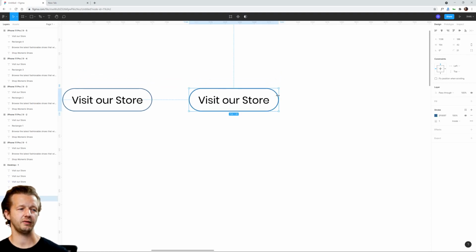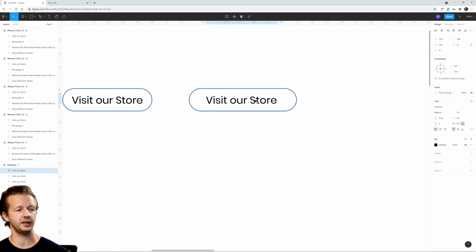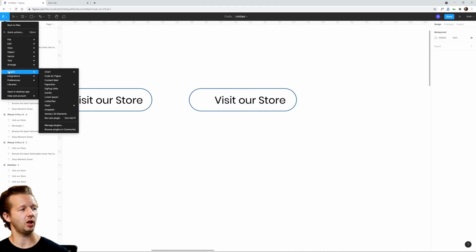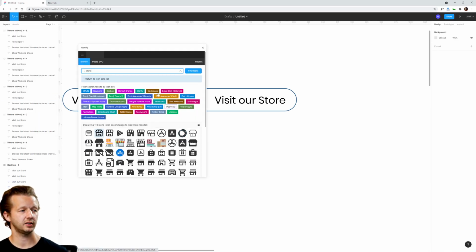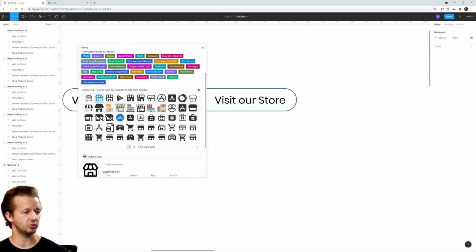Sometimes if you have several different buttons, or if you just choose to take this approach, we can have an icon. So another great plugin that we'll be using a lot is called Iconify. Go ahead to browse plugins and install the Iconify plugin. We're going to select it. It allows us to search for a ton of different icons. So let's just type store, and we'll choose one of these store icons.